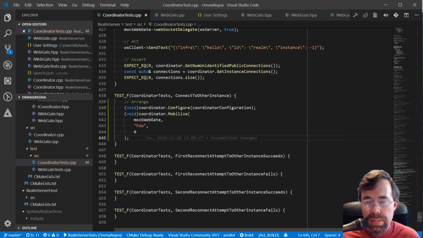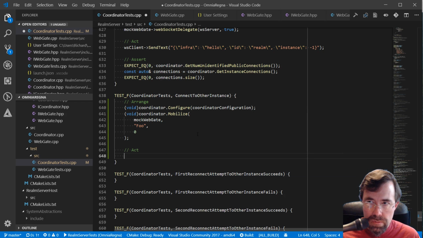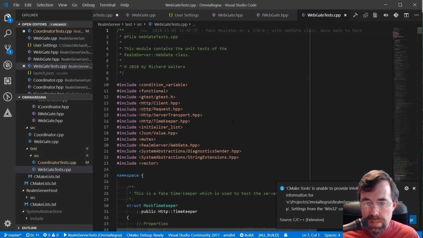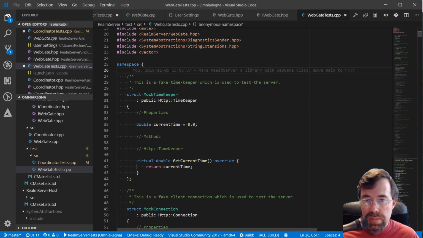So what we should expect is, within a certain amount of time... So the act will be to wait a certain amount of time and then expect that the mock WebGate has been asked to make a connection, right? I don't like unit tests actually waiting in real time. So what I've done in the past, like if you look at the WebGate tests, is I'll have a mock timekeeper, and then we can turn the clock forward and expect that the component will use the timekeeper object rather than waiting in real time, and basically make a timeout whenever we want it to. So I think we'll do the same thing.